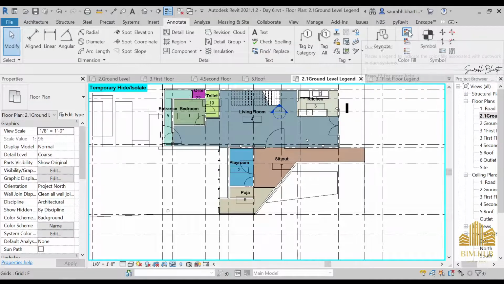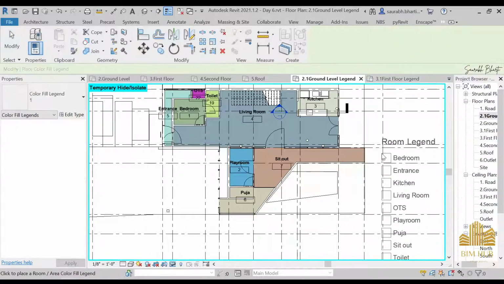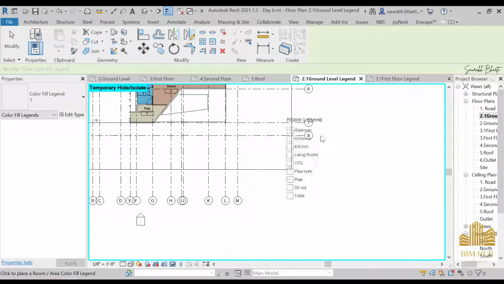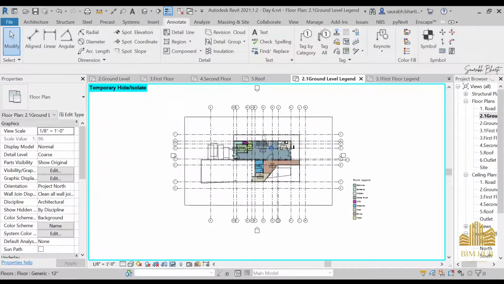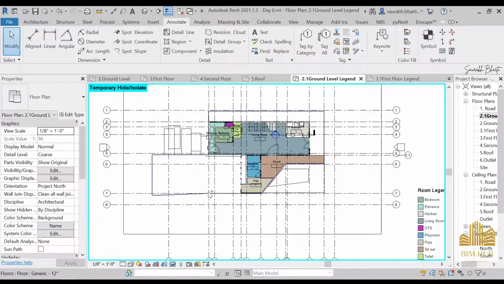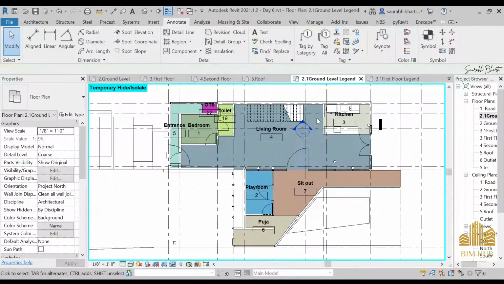This is for the pipe and this is for the ducts. These are used in Revit MEP, and we are not doing the MEP parts, we are just doing the architecture part. So select this color fill legend, and now you can see that it will show you every color over here. As you can see, this has been assigned everywhere, and if you want to assign a color to this one also, you can do that by room separator.